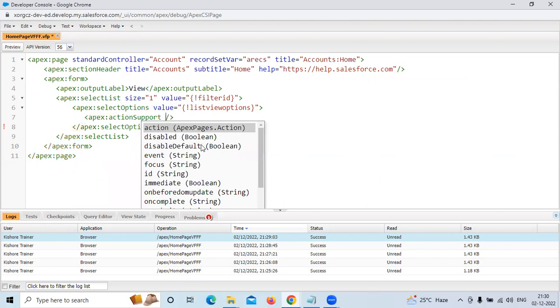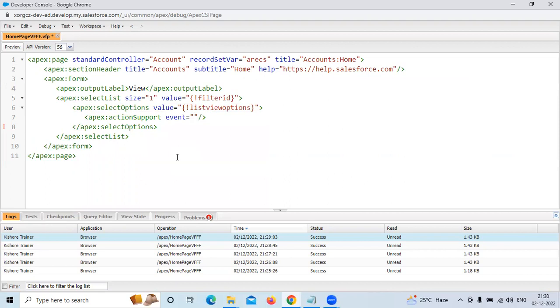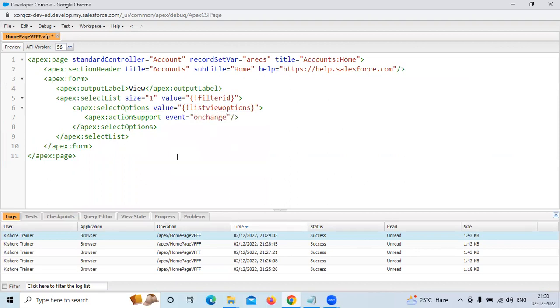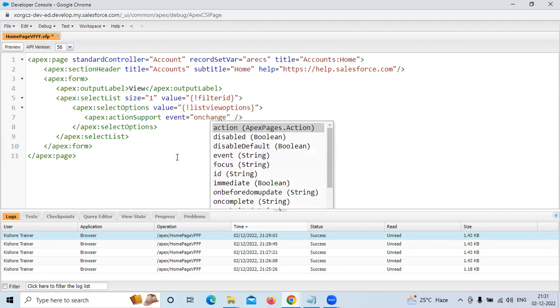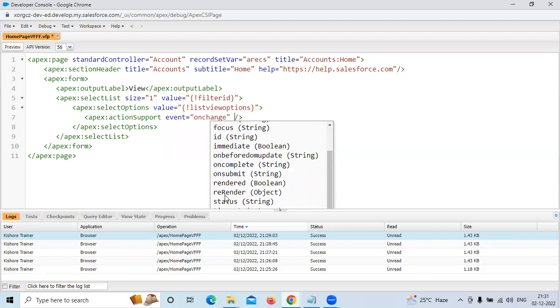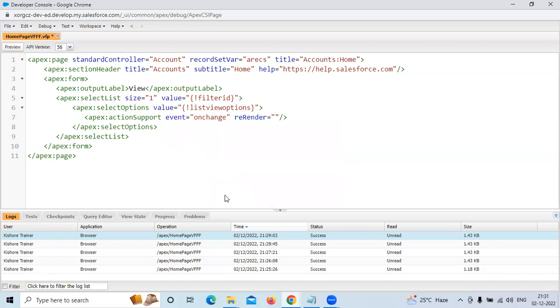What is the purpose of action support? For on change, the event will be onchange. For the onchange event, we are going to use it here. When you do onchange, it is going to refresh the particular part in the page block. So I can go with the rerender here. Rerender will happen somewhere else in the page block. For example, I'm going to make it as some A, which is the page block ID. This one I'm going to give as some other page block. There it is going to refresh, right? That is the meaning of it. You can check it.